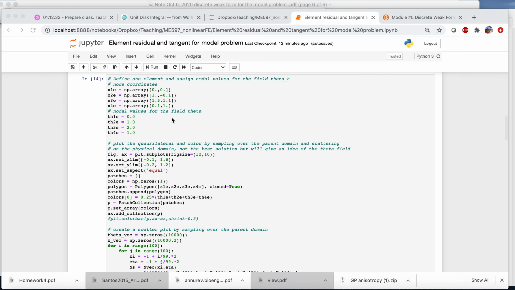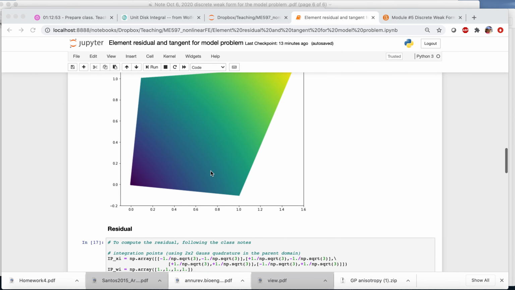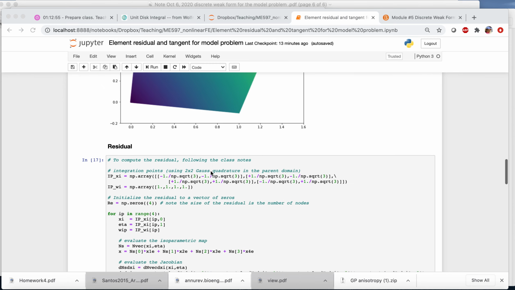And I have just one element, again, like some random element with 4 nodes, and it has 4 values for the field theta. And I'm just plotting it so that you can see more or less what the shape is and how the theta field changes in this quadrilateral. But that's about it. So we have to compute the residual.